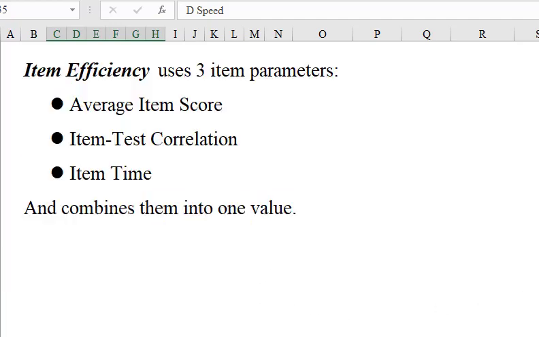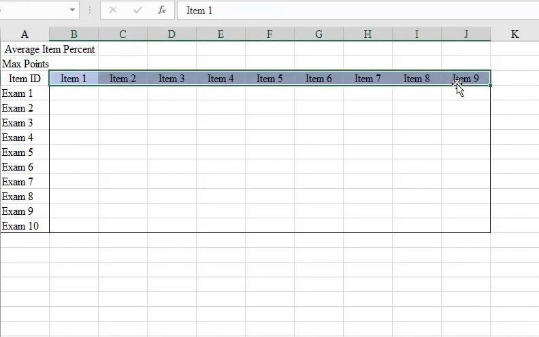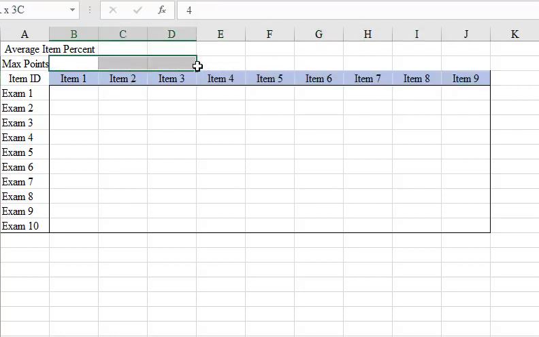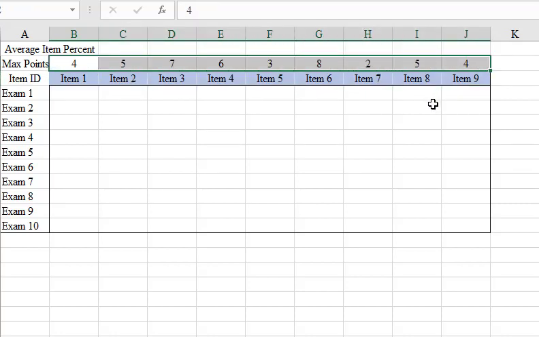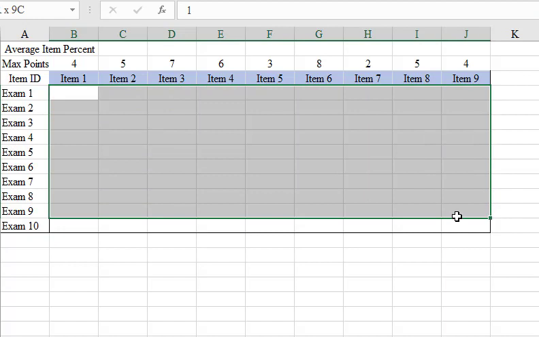Item efficiency takes three measures: average item score, item test correlation, and item time, and combines them into a single value. I'll show you the calculations one at a time. Some of the original data available from a performance test includes the item IDs, the maximum points for each item, examinee IDs, and examinee scores on each item.